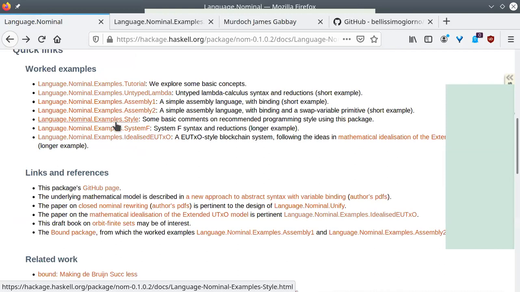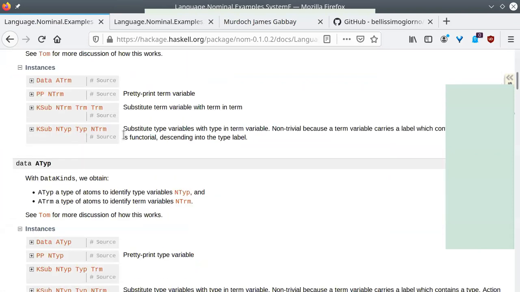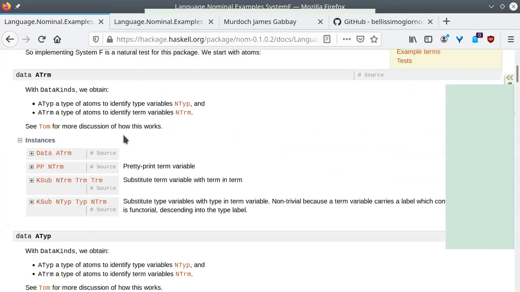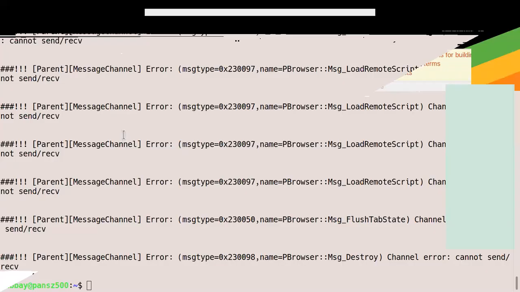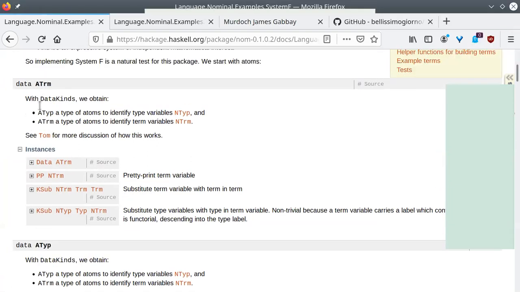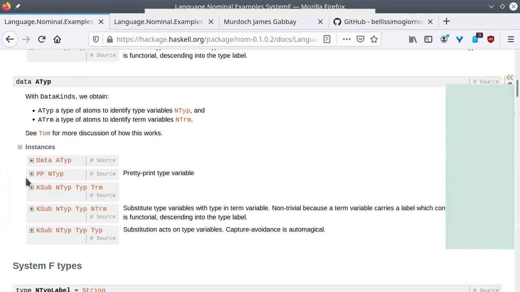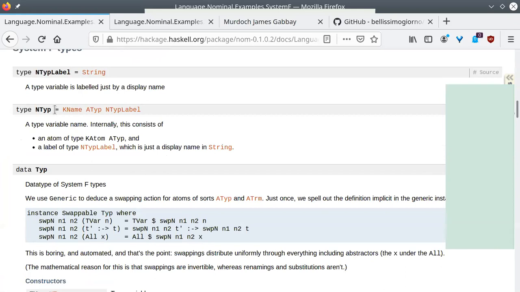So we've hit the hour, but I'd just like to show you System F, because I don't want you to think this is just about untyped lambda calculus. I've given enough untyped lambda calculus talks in my life. So let's just look at the data structures so you can see how this works. System F has two kinds of variables, term variables and type variables.